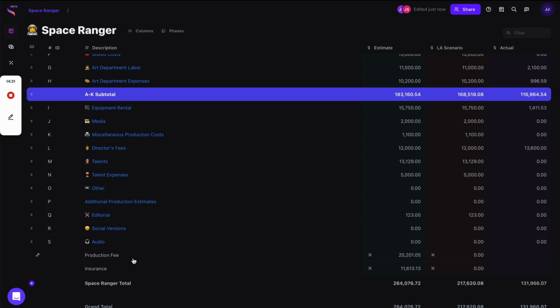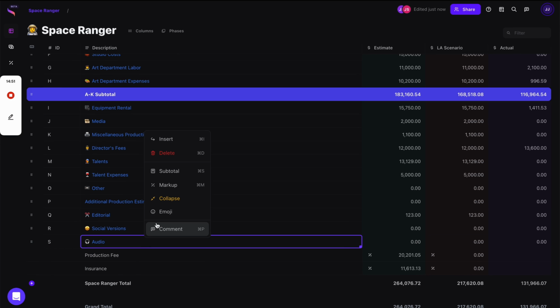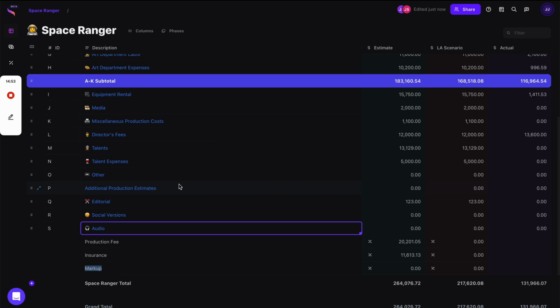And another handy feature that we have when creating a budget is something we call Markup. And it's just an easy way for you to create percentage-based or flat fees to something. So you can see here that this is a production fee that I have associated 10% for. We have an insurance one here as well. And I can create multiple of these as well. And let's just call this one contingency.